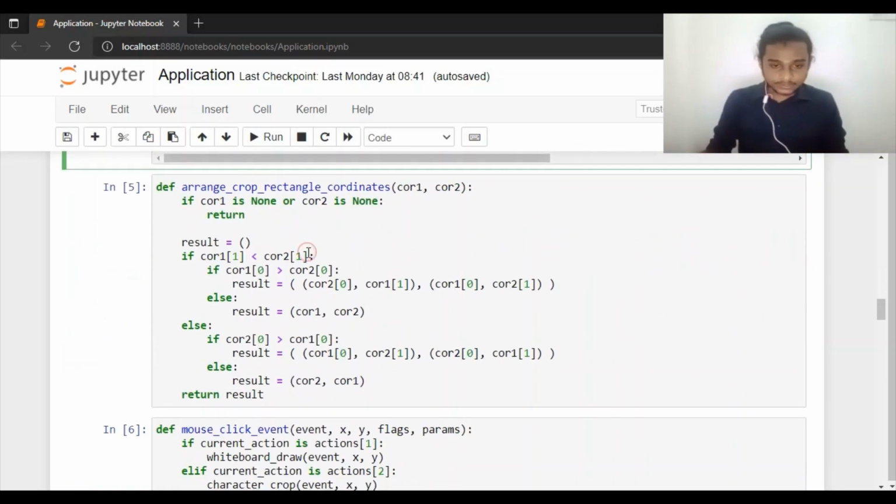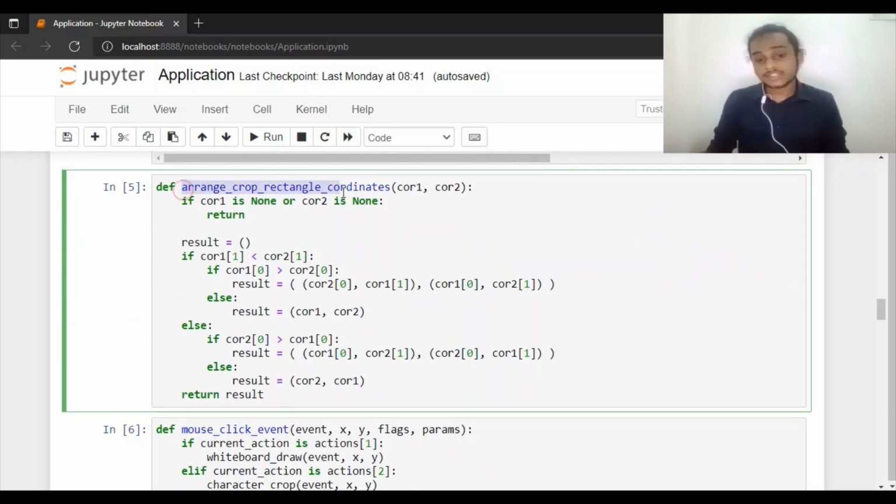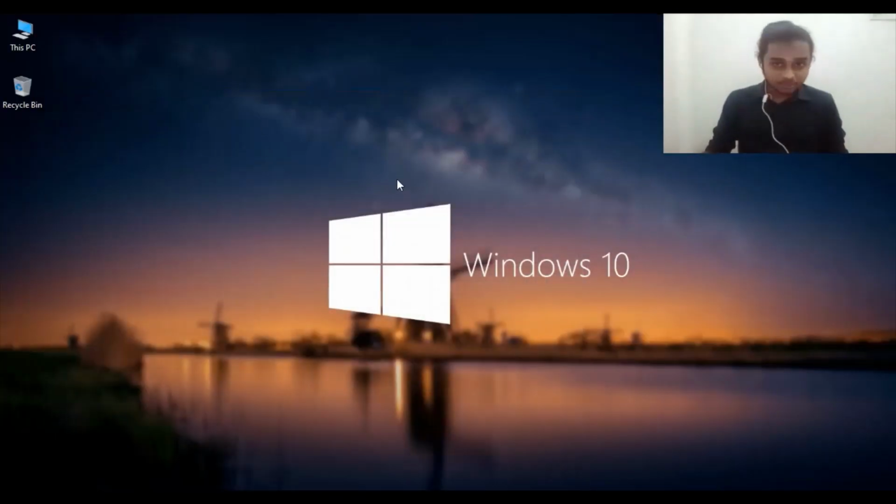Okay, then there is a function called arrange crop rectangle coordinates. There is a hidden logic which I have implemented throughout this function, so I will explain it using my Windows desktop. As I previously mentioned, using our application we will be able to crop out any region of interest from our whiteboard.